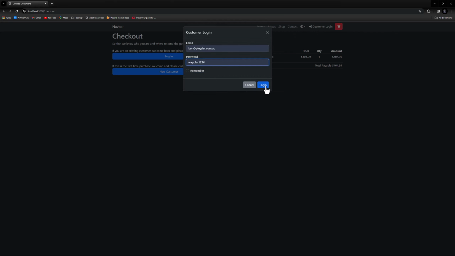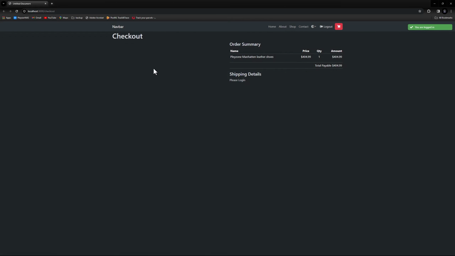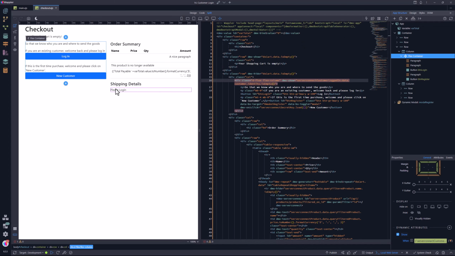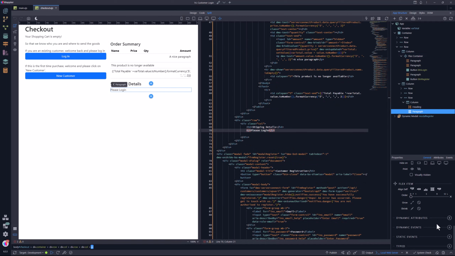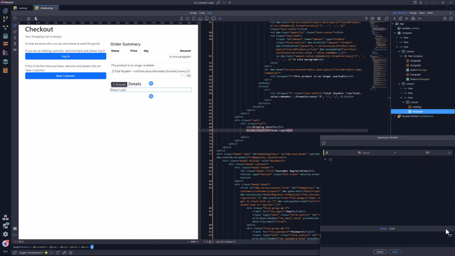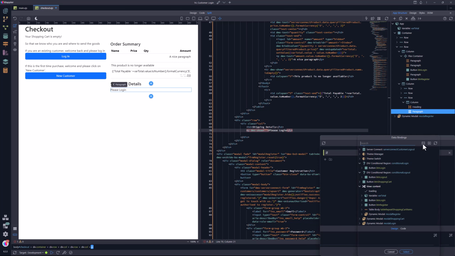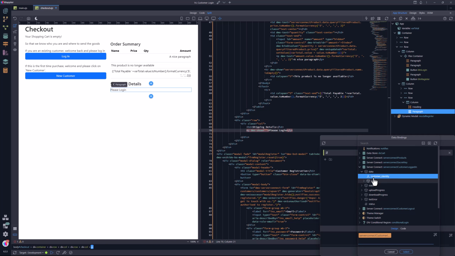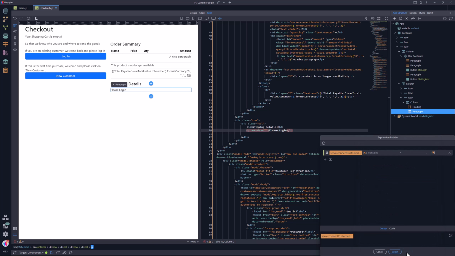When the customer has logged in, the left column is blanked out in readiness of the payment details. All that is left are the shipping details. Here I first select the paragraph, and show it when the customer has not logged in. That is, when the customer security is empty.